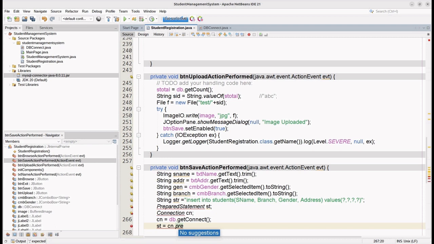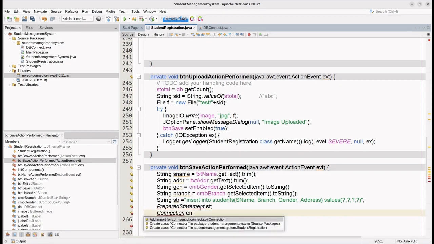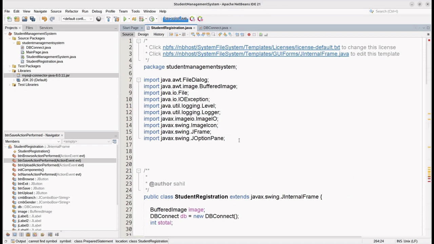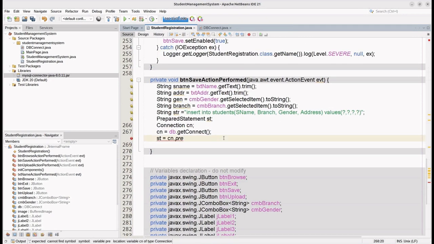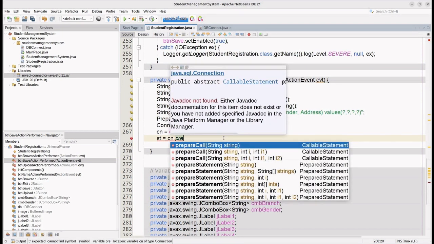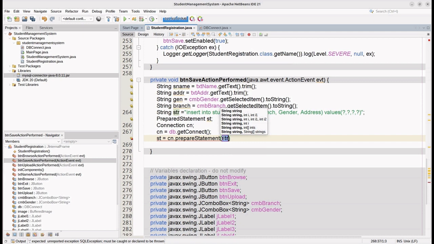prepare. Some mistake, what is happening over here? Imports. Okay, so we'll import one global package, import java dot sql dot asterisk. With that all errors will be sorted out. So cn dot prepare statement, not prepare call. Prepare statement is nothing but your SQL statement, whatever SQL query you are going to run over here.